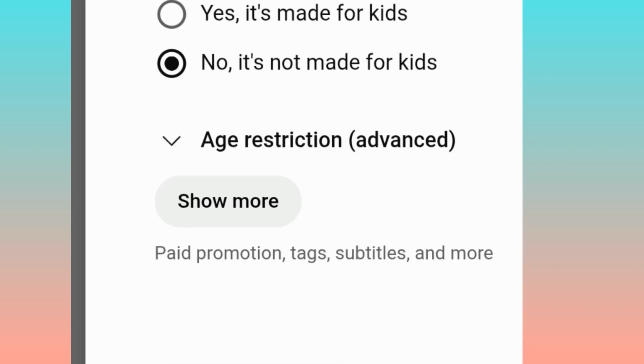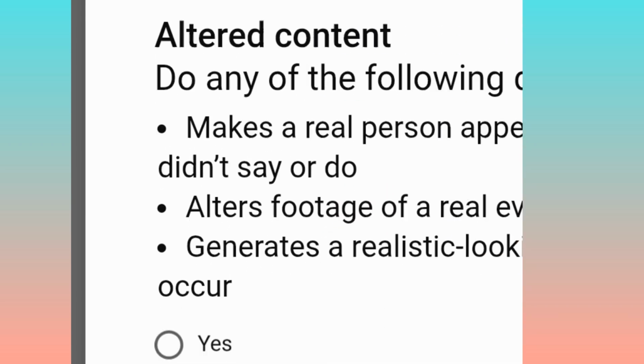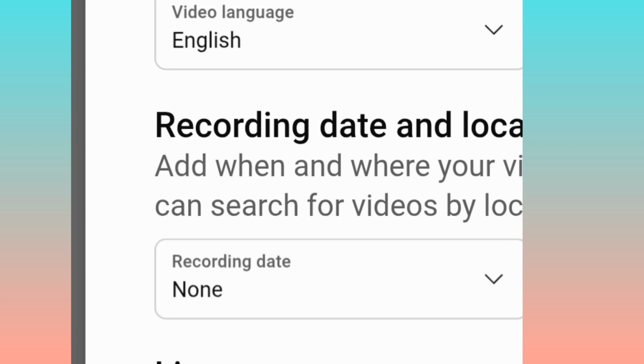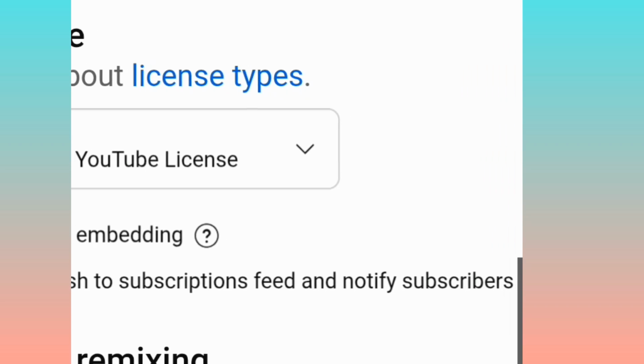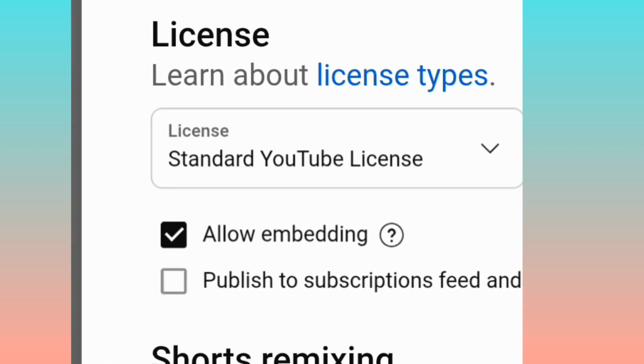And now press on See more. Now just go straight down, after your tags. Here you can see both of them are clicked: Allow embedding, and Publish to subscription feed and notify subscribers. So this is what we need. Exactly, we need to take this off.